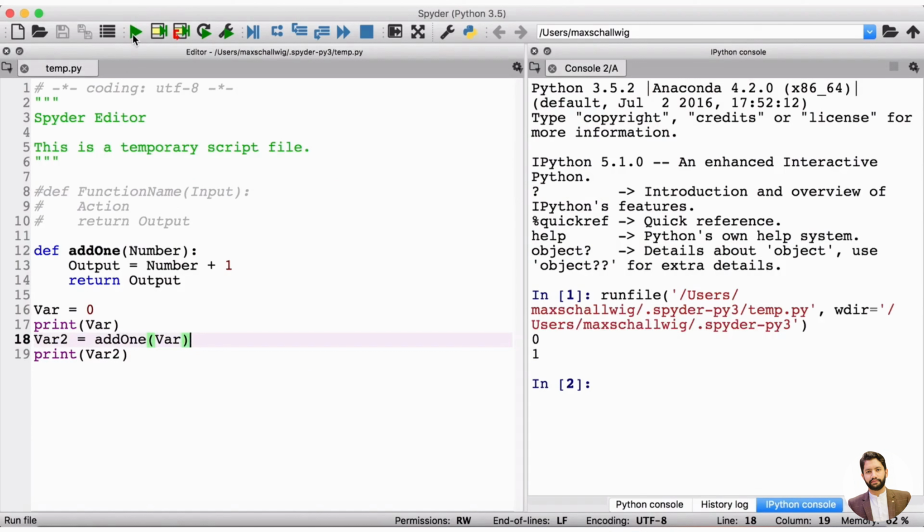So let's just see what happens here. We run our file, and we print var, which is 0. Then we create variable 2, or var2 rather, as it's called, and then we give var2 the value that is returned from calling add1 on var. And so if we call add1 on var, we get 0 plus 1, so 1 is returned, so the value of var2 is 1. And we print this value here. And so we see that the value that we get is actually 1.